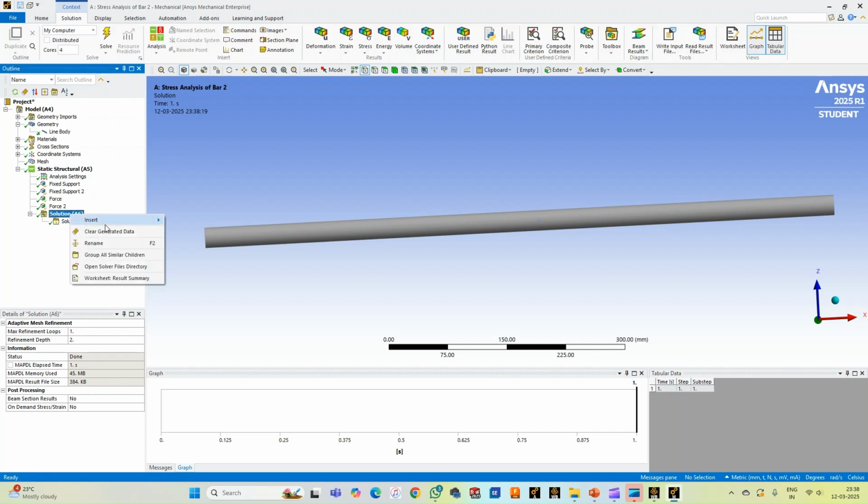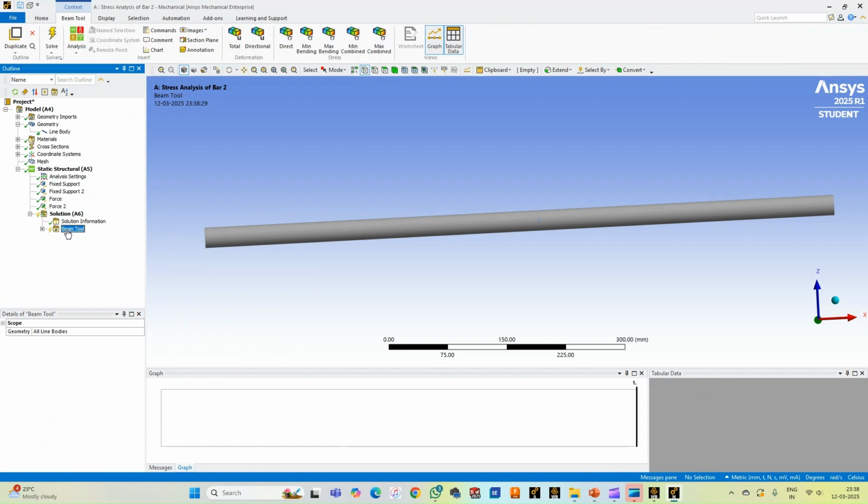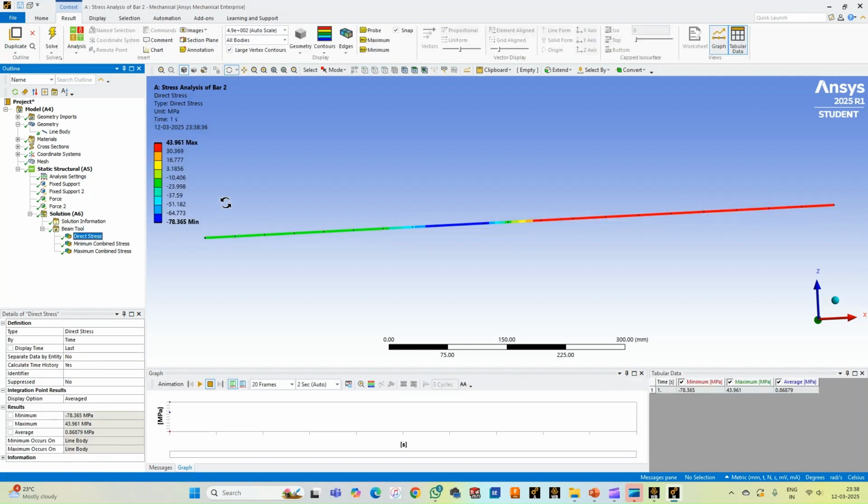Go for solution, select insert, beam tool, select beam tool. Again right click and select evaluate all results. So open this and you get the direct stress. You can just see that the values of the stress are shown here. So the maximum value is 43.96. Okay, so this is minus 78.36.